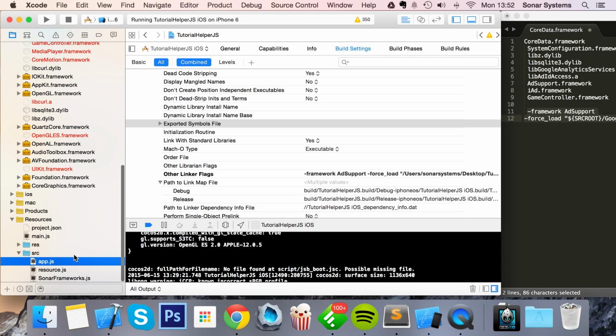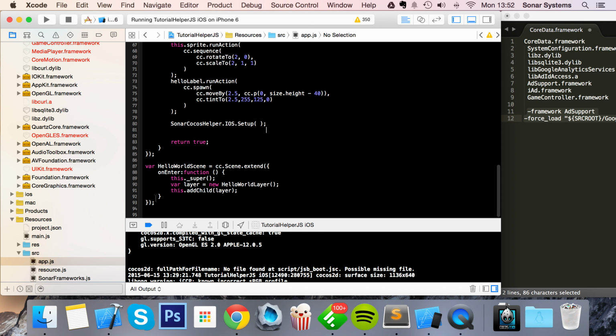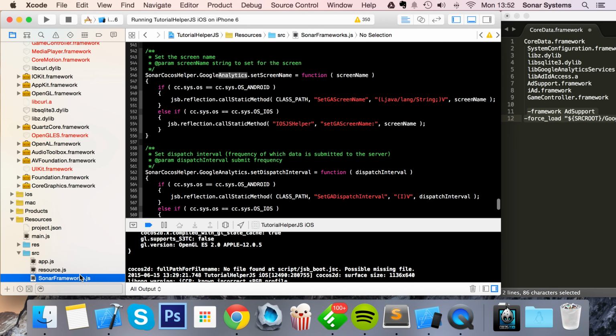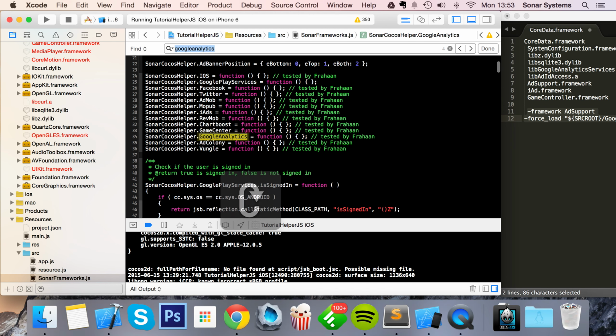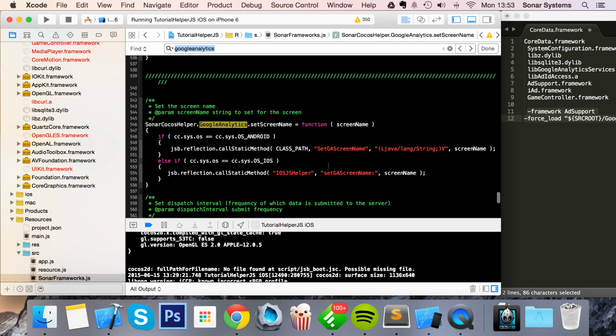So if we go to our app.js, what we want to do now is actually use Google Analytics. If you just go to your sonarframeworks.js file and search for Google Analytics, this is a great way of seeing what each of the plugins have in terms of methods. What we've got here is setScreenName, which basically specifies the screen you're on, such as main menu screen or game over screen, so you can see where your users are going most often.